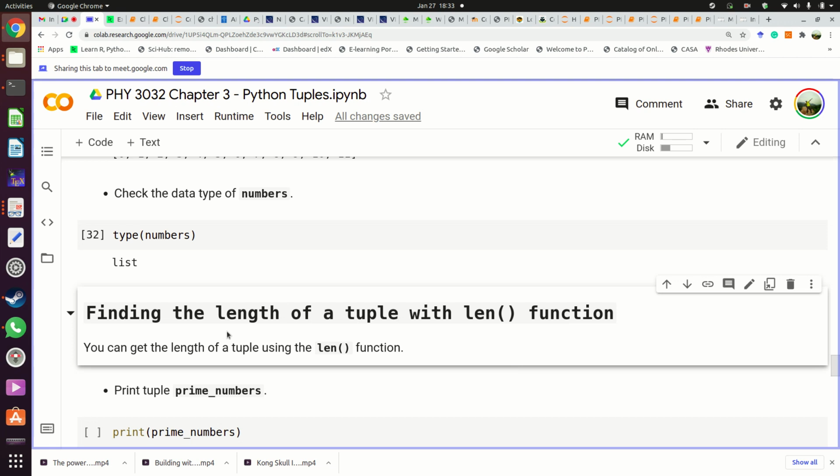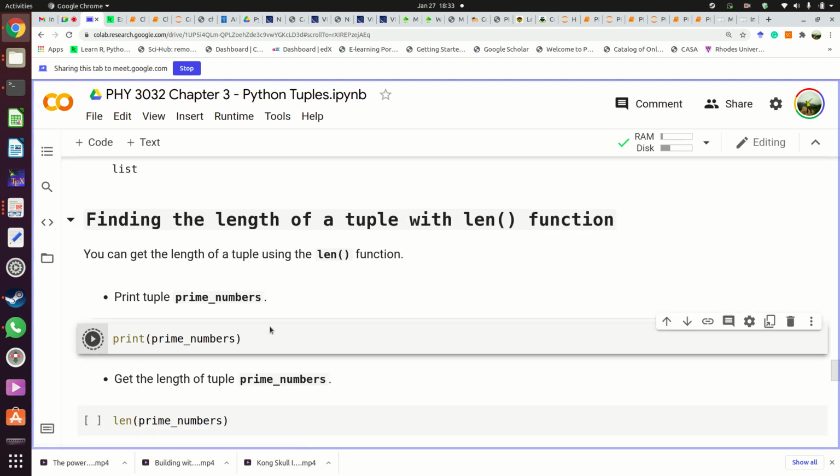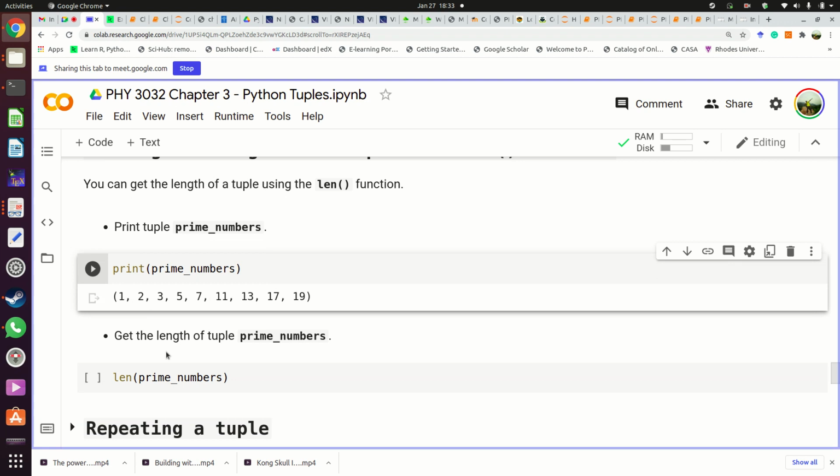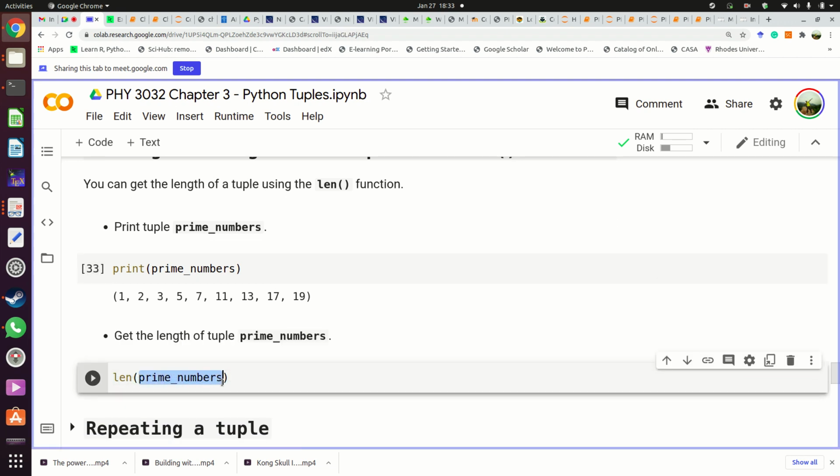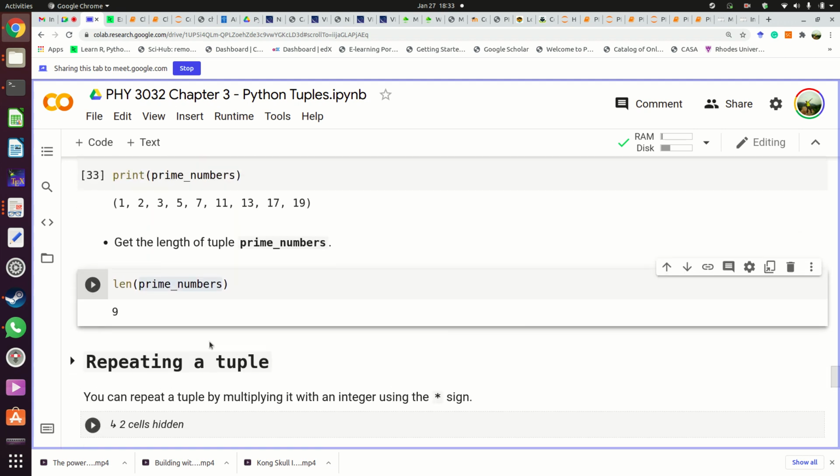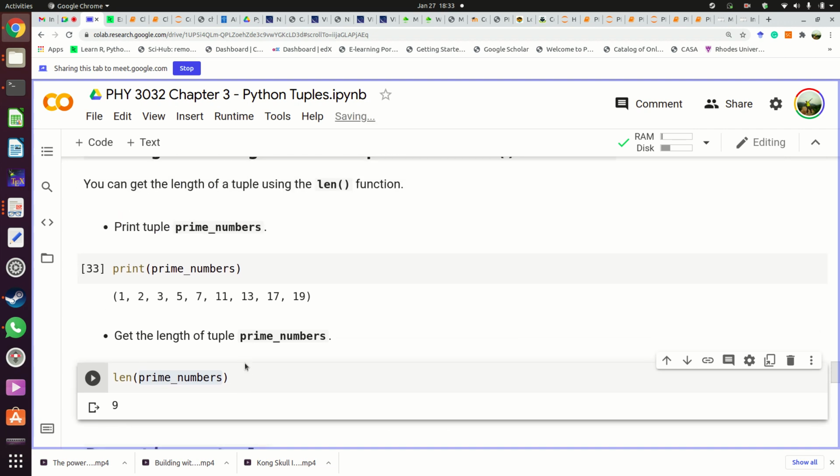We can find the length of a tuple the same way we found the length of a list, using the length function. If you still remember how we found the length of a list, you can find the length of a tuple. So here, I print prime numbers. Then I want to get the length. I use the length function, len. Then in the parentheses, I give it the name of the tuple. So it tells me my tuple has got 9 items. Is this clear? Yes, Rachel?